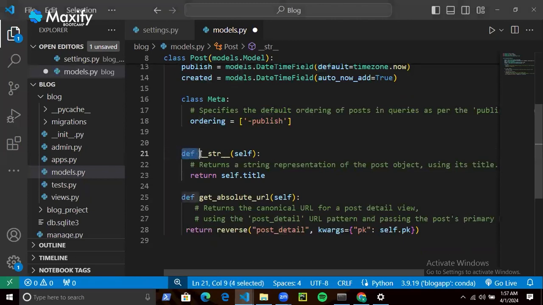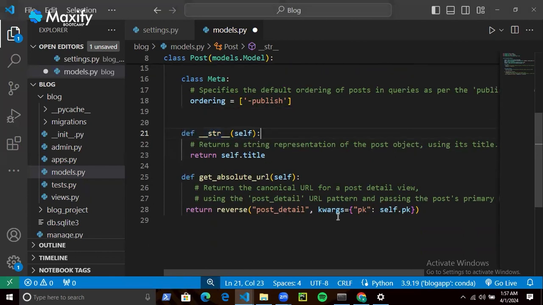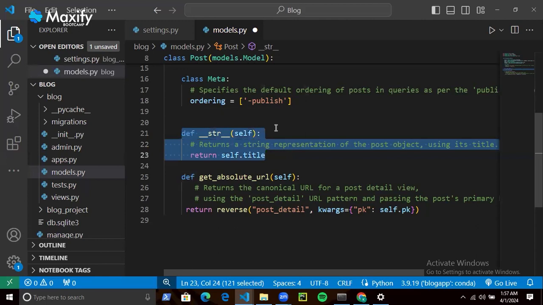Now we have this special function called underscore string underscore self. So what this function is doing essentially is just to return a string representation of the post object using its title. If we don't define this function here, by the time we view our post in the database table, we won't be able to read it well. I'll show us an example once we create a model. I'll delete this function and then see how it looks.